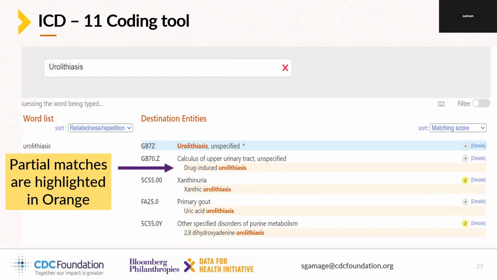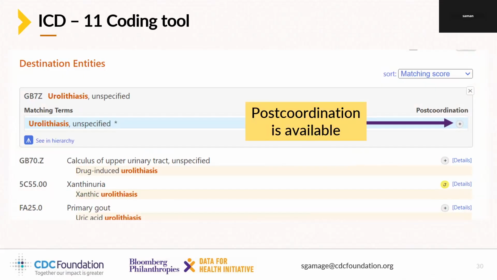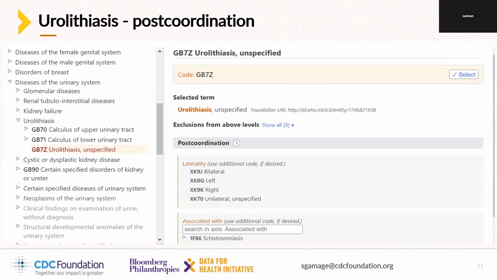Partial matches are highlighted in orange. You can see urolithiasis unspecified is a blue highlighted stem code, but drug-induced urolithiasis is highlighted in orange. It is a partial match. Now here, the gray plus icon indicates optional post coordination, and it also says post coordination is available. So as you post coordinate, you can post coordinate for other features, maybe for laterality or for associated conditions.